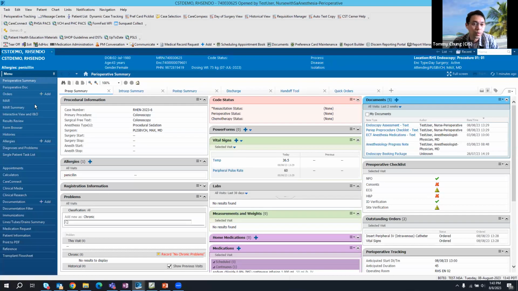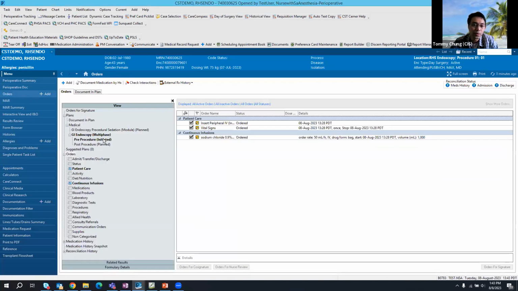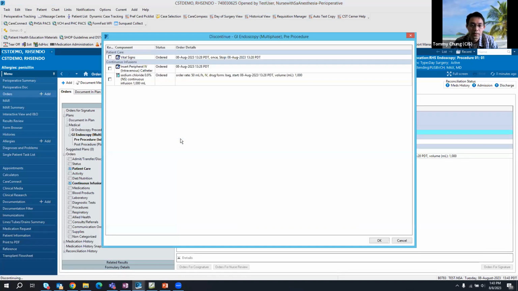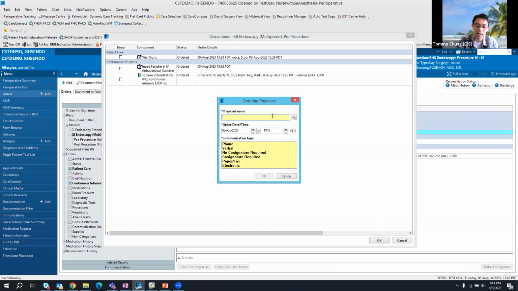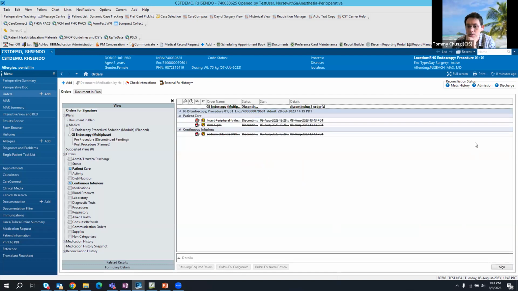Okay, so next we want to go to our orders. So we always want to discontinue the previous phase by right-clicking, discontinue. We're going to click OK. Oh, and also if there are items you want to keep, you can select that. Otherwise, you just select OK. Give it a name. No co-signature required. We'll just go OK. And then we'll order for signature, sign.